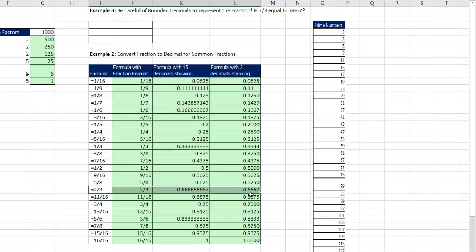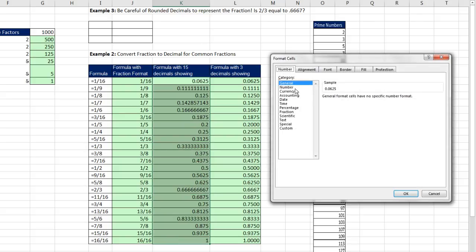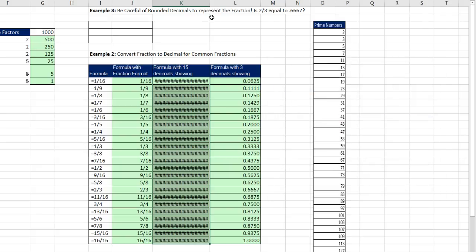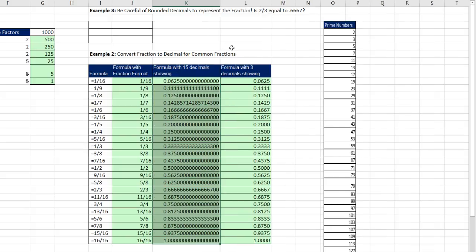Now that might be fine for some calculations, but that definitely is not equivalent to 2 divided by 3, because 2 divided by 3 has decimals that keep on going. In fact, let's highlight this column, Control 1, and on Number, let's just type 15 here. Actually, let's type 17. Click OK. That symbol there means the column is not wide enough. I'm going to click and drag.